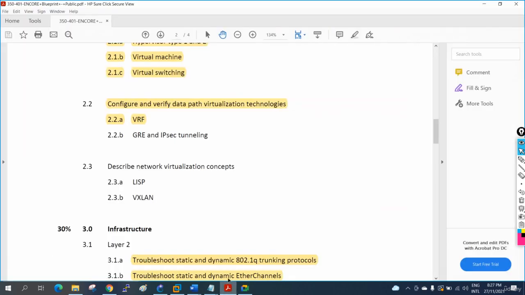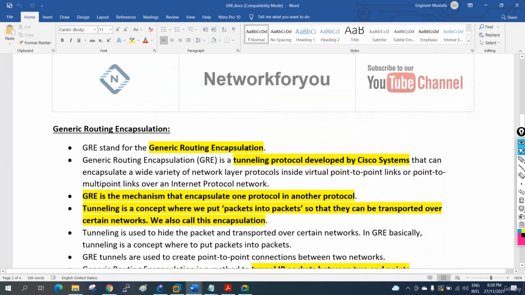Hello everyone. So now if we see, we have the GRE and IPsec tunneling. We are going to check GRE first, and then we are going to apply IPsec on the GRE. Then separately we are going to look at what IPsec is in detail. So first of all, GRE.